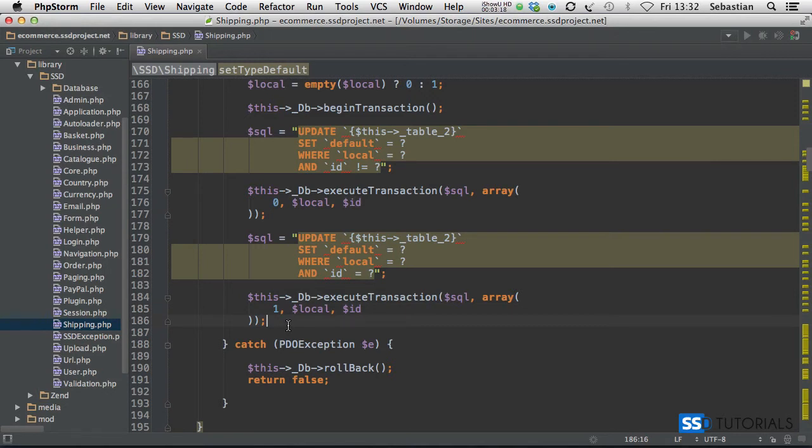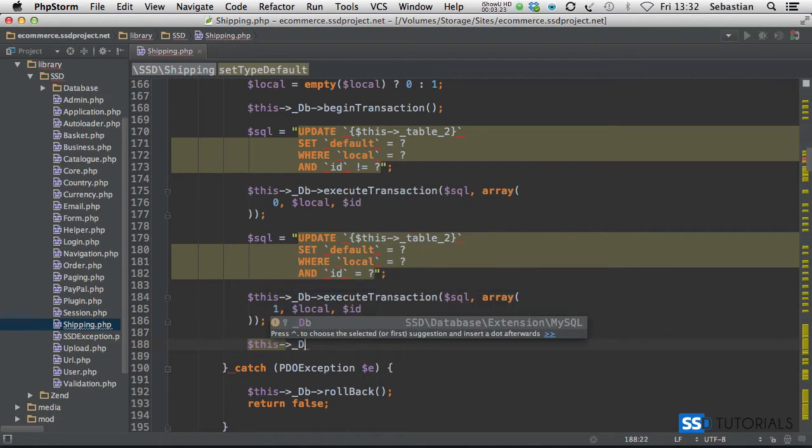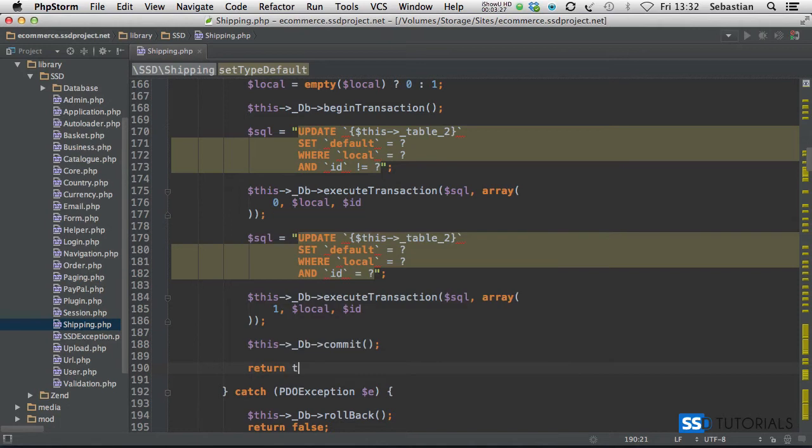Once we've got both of these execute transactions done, then we simply use this underscore db commit to make sure that they are executed, and then return true. And that's all inside of our set default method.